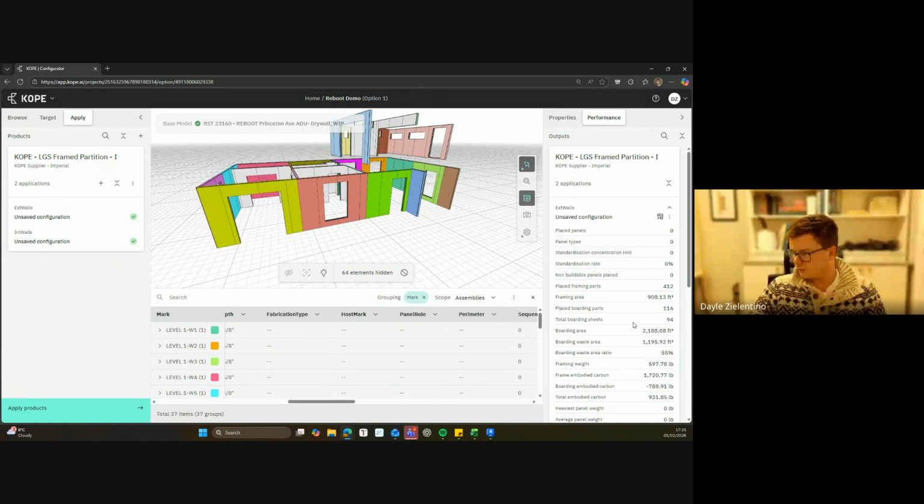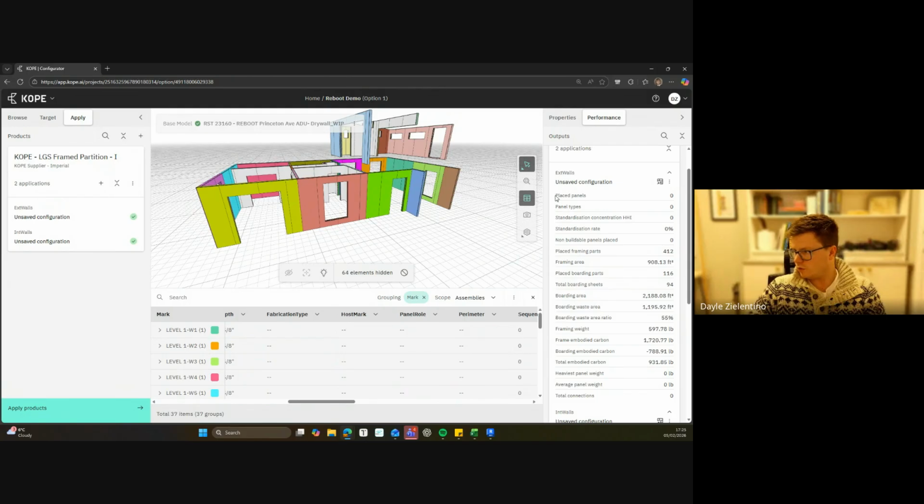Yeah, it can do that. So if you look here on the right-hand side, you've got all of your output metrics. So in here, we've got framing weight as a whole, and you've got total length, I think, is in here.